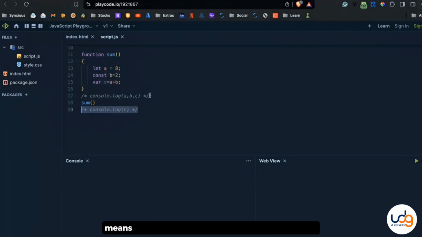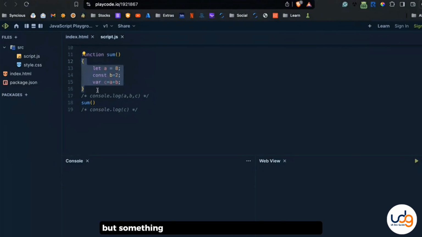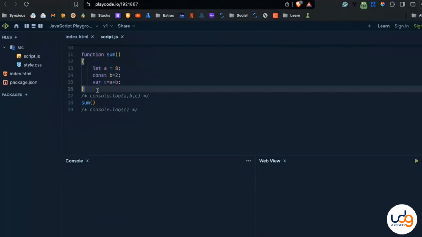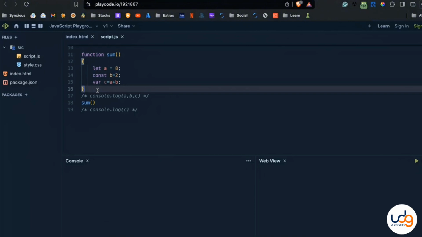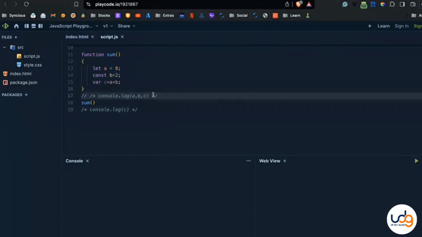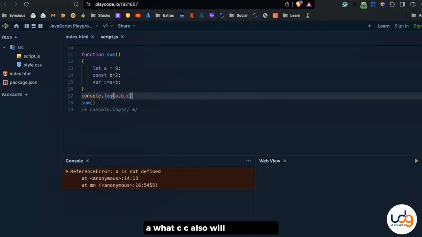There will be no output in both scenarios because they exist in this block. But something should be printed in the console, correct? It will be not defined. Not defined, or undeclared, or what error? Reference error you will get, correct? Yes, reference error. You can run it if you want. For C also, will we get a reference error or will it be undefined?